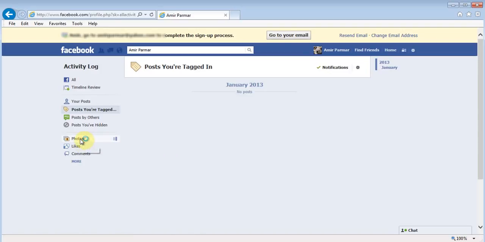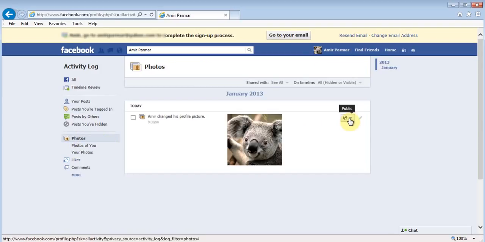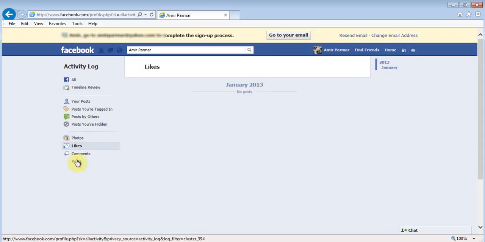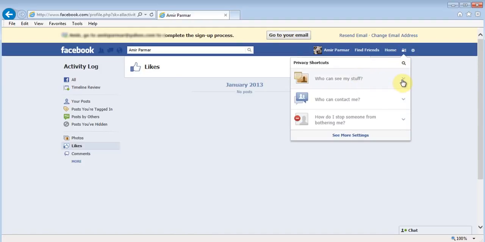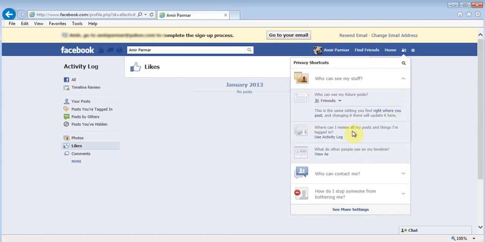Okay, you can go through your photos and then you can again choose your settings. You can go through your likes if you've gone around liking things, and if you didn't want it to be like that, you can change that. Okay, so that's the setting here under who can see my stuff. I was looking at the activity log.